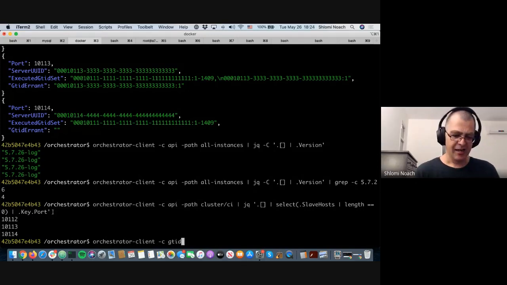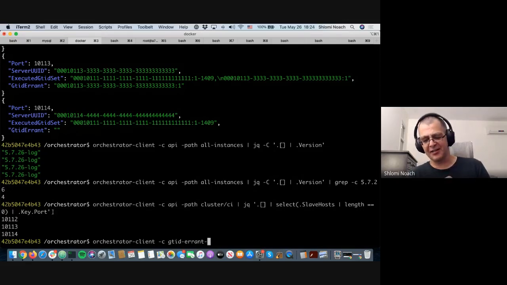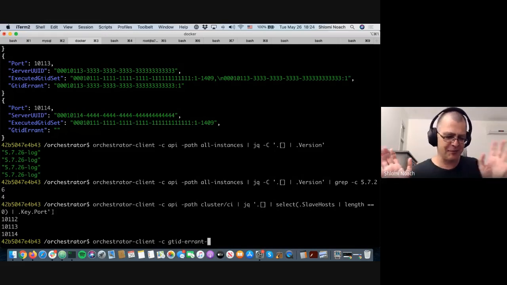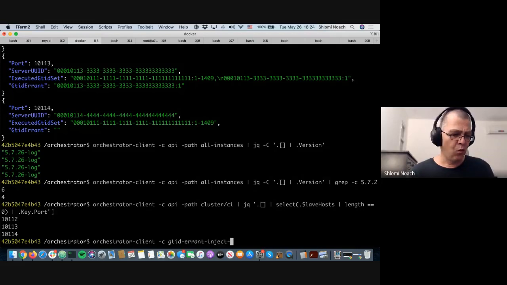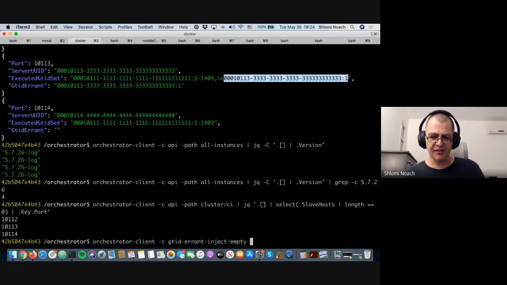Right. There are 2 ways to fix errant GDID. I mean, there are 3 ways, and the third is to completely destroy the server and rebuild it from backup. That's also an option, but probably not what we're looking into. There are 2 interesting ways to do that. The one method is to apply an empty transaction with this GDID set onto the master.